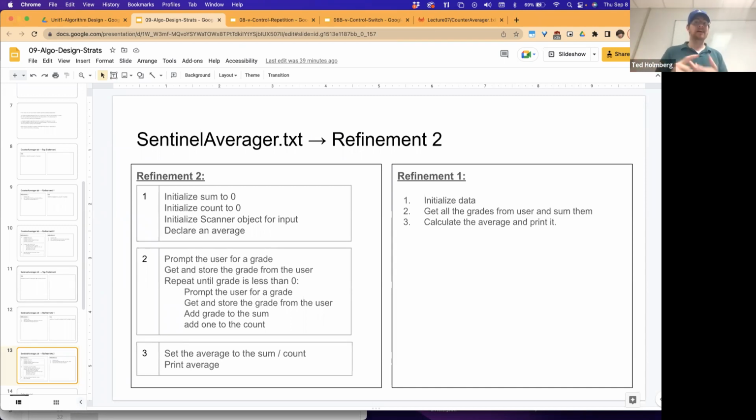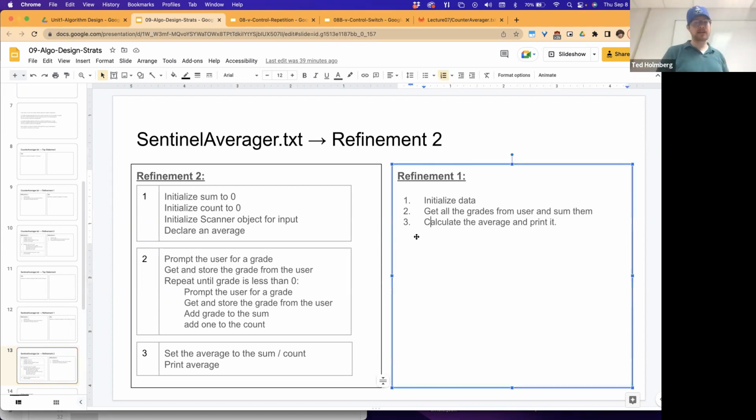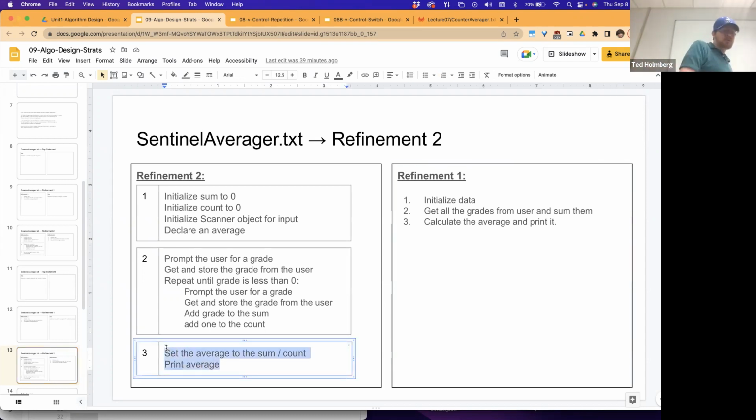So it's going to be very similar, actually. I'm going to initialize a sum to 0. I'm going to initialize a count to 0. I'm going to initialize a scanner object for input. I'm going to declare an average. So everything's the same in terms of that part of my refinement process. And actually, let's look at part 3. Let's skip part 2 right now, go to part 3 and see how similar part 3 is. Same. Once I'm done getting all of the grades from the user, I just go ahead and set the average to be equal to whatever the sum is and the count, and then print that out.